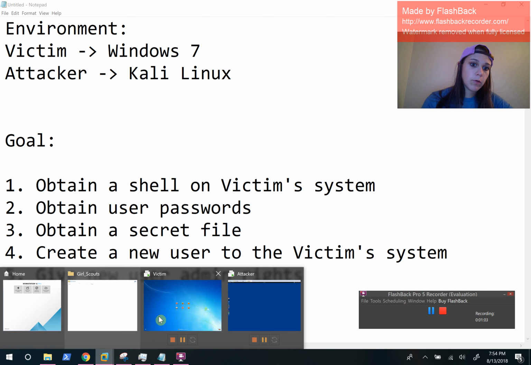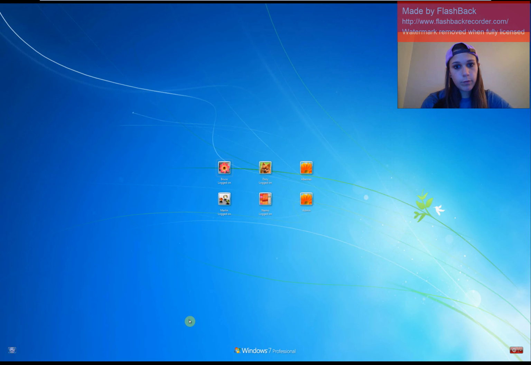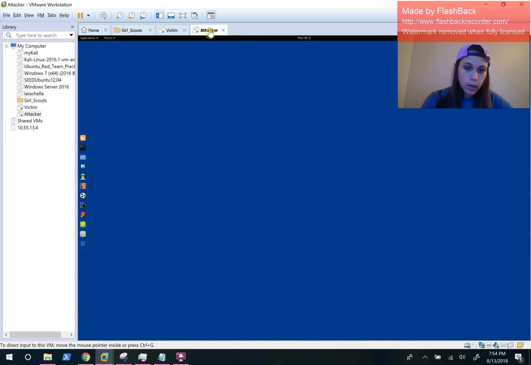I'm using VMware to do all this, so it's not actually hacking real systems, it's all on a virtual network. Here you can see I have regular Windows 7, no one's logged on right now, and then I have my Kali box.